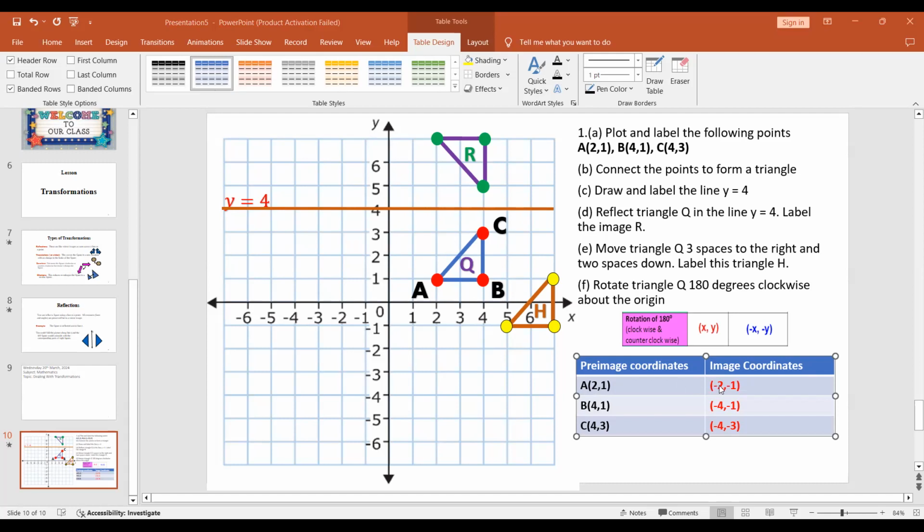So 2, 1 is -2, -1. 4, 1 is going to be -4, -1. And 4, 3 is going to be -4, -3. All right, so now let's actually plot these points, right?